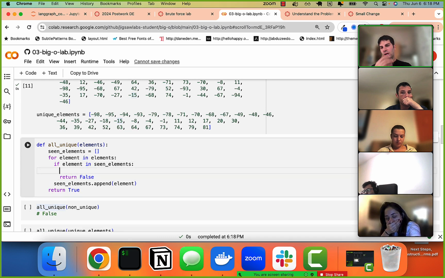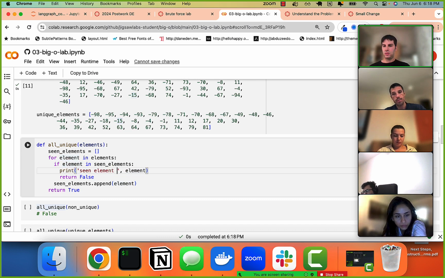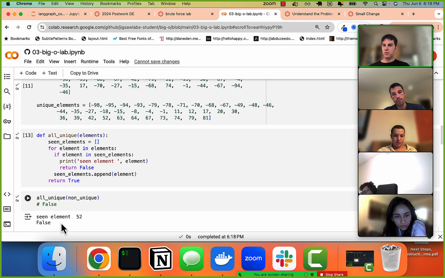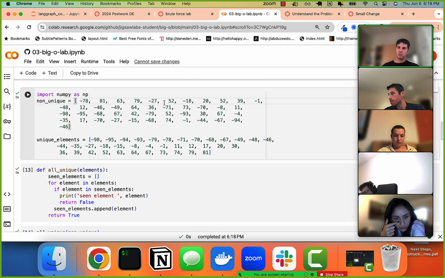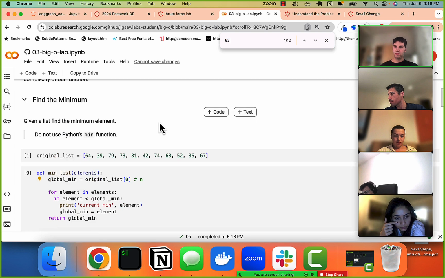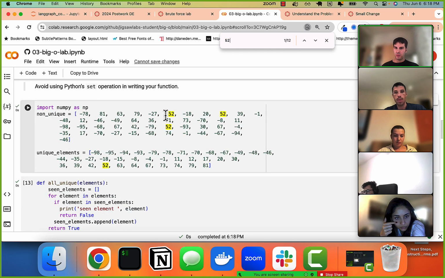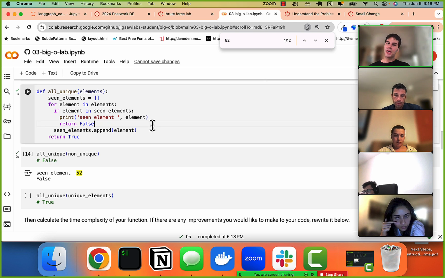Okay, so in this case, where we'll have seen an element before, I'll just print the element. Seen element, this guy. Okay, so it saw the element 52 before, I guess. I don't know where. Oh, there it is. So it broke.